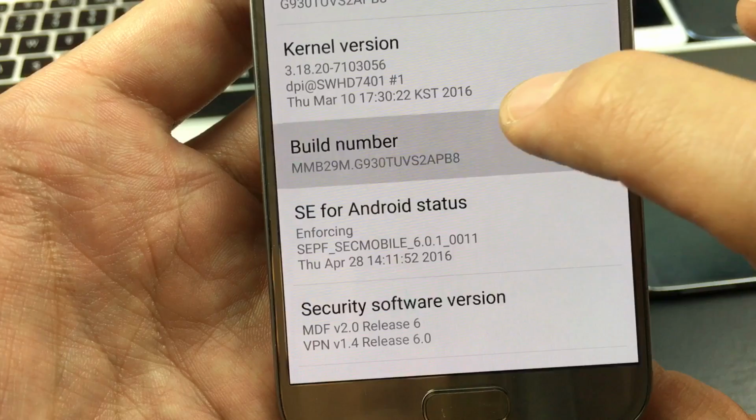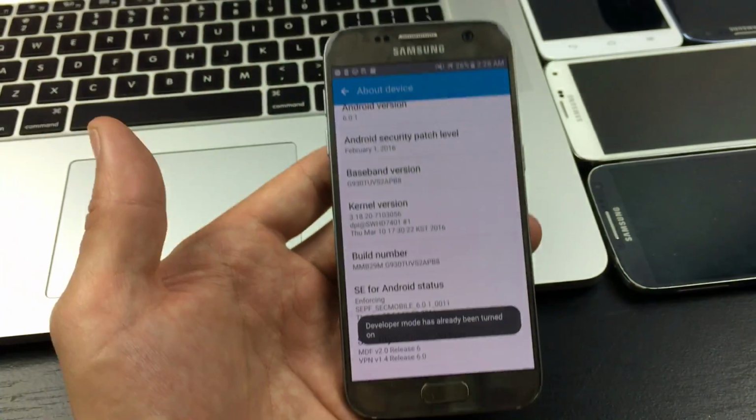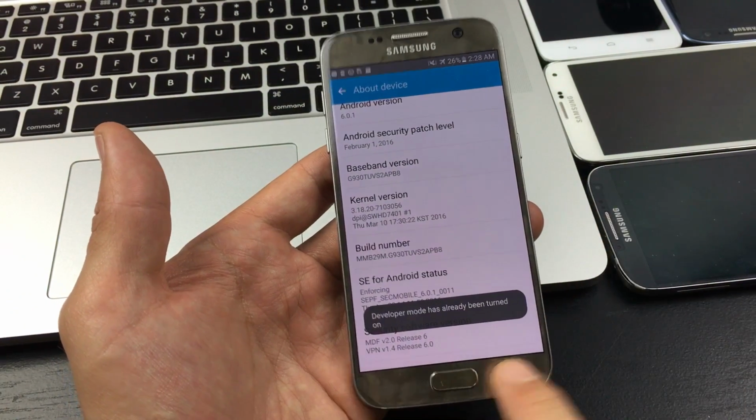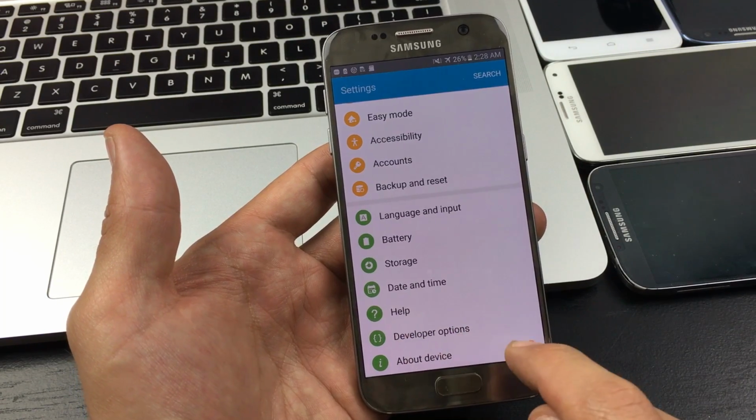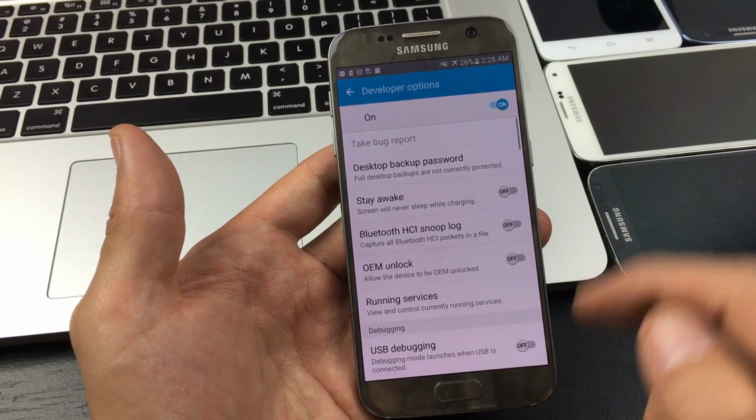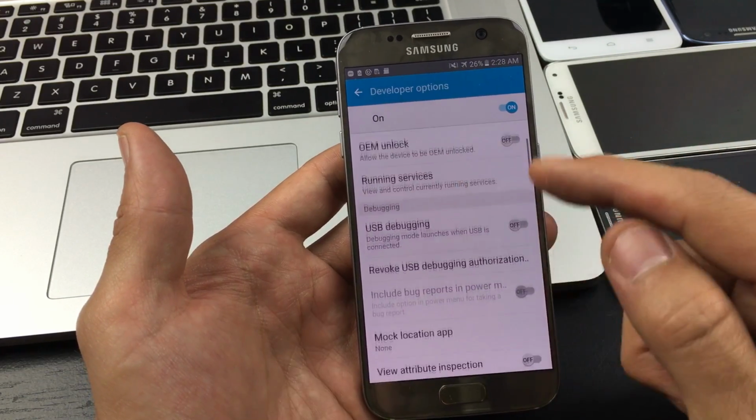Developer mode has already been turned on. Perfect. Now what you wanna simply do is hit the back button and now you will have this here, developer options. Click on that and you have a lot of other settings in here.